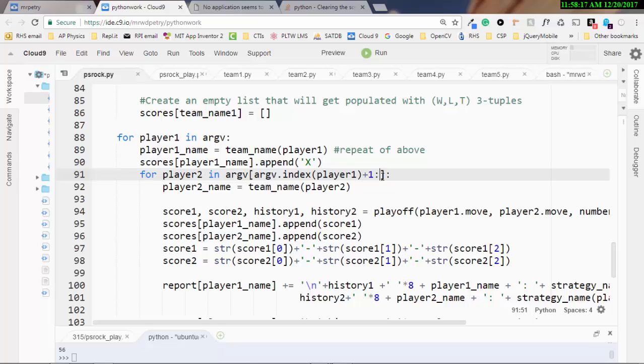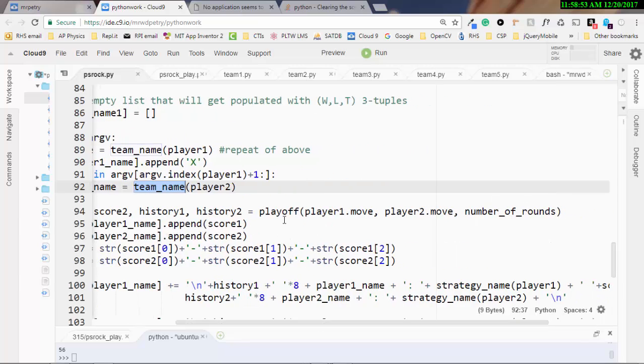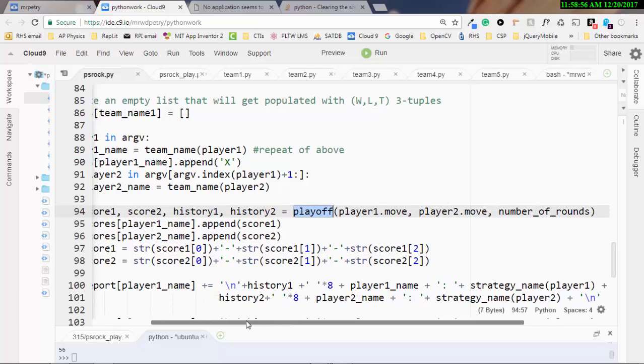So just visualize 5 teams. If I'm team number 1, this line right here says go through all the teams from 2 to 5, because the end of the list is 5. And so we're going to get player 2's name. Now keep in mind, player 2 is first going to be team 2, and then when it's done with the loop, team 3. Then when it's done with the loop, team 4. Then when it's done with the loop, team 5. So this just loops through all the teams. That's why it's called a round robin tournament. You play all the teams. And it gets that team's name. And then here we call this procedure called playoff.